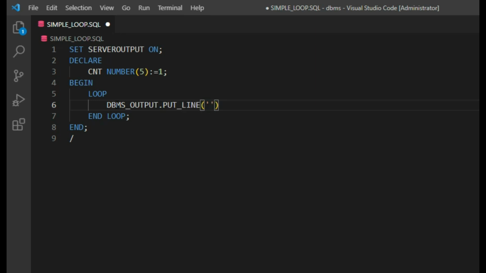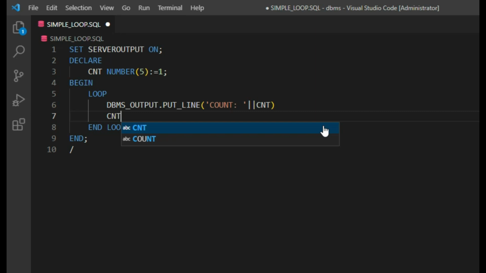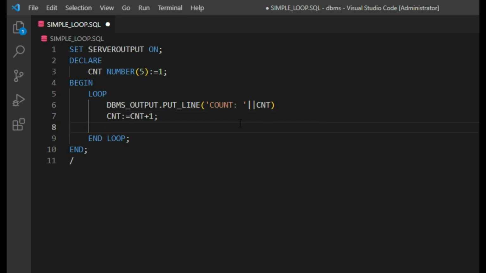dbms_output.put_line, cnt. Using this statement we can display anything on the output screen. So I am printing cnt here and incrementing it by 1, so cnt equal to cnt plus 1.